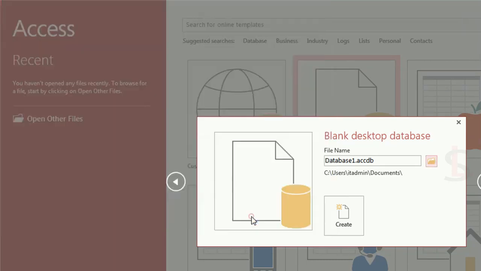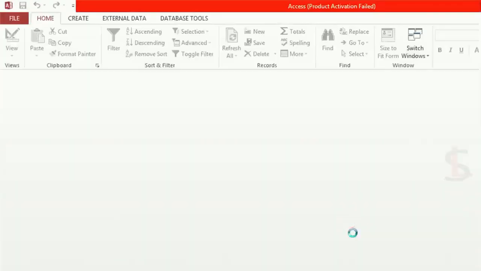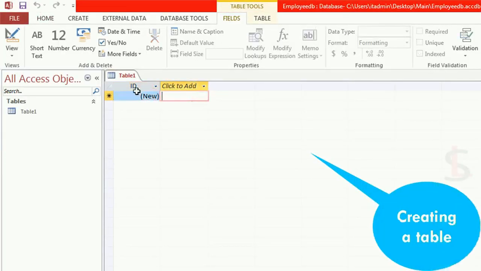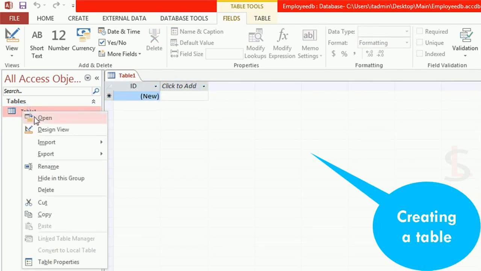My database name is created. Just click on create to create the database. Yes, my database is created. Now I'm going to create a table. Right click and click on design view.